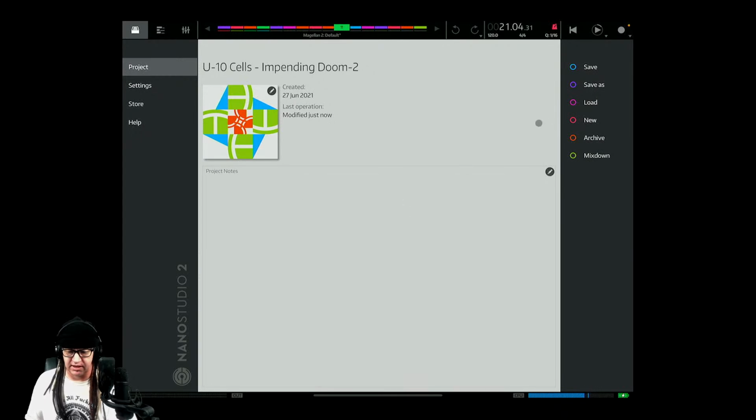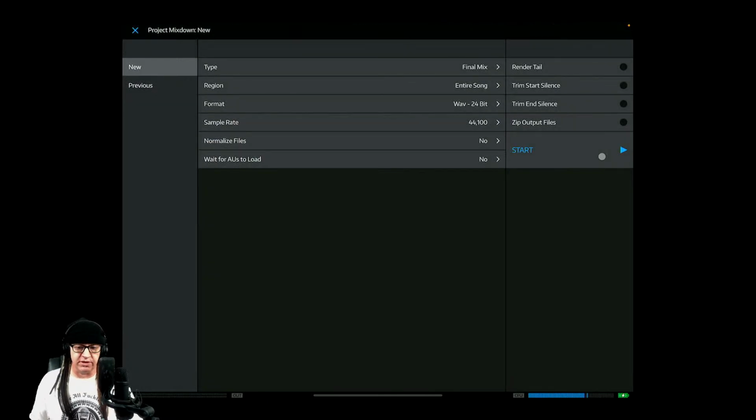I don't think I need to save it because I haven't really changed anything. There's your little mix down button. Just click on here and you get all these options. So final mix, entire song. So we want to do WAV 24-bit, 44.1, normalized files.